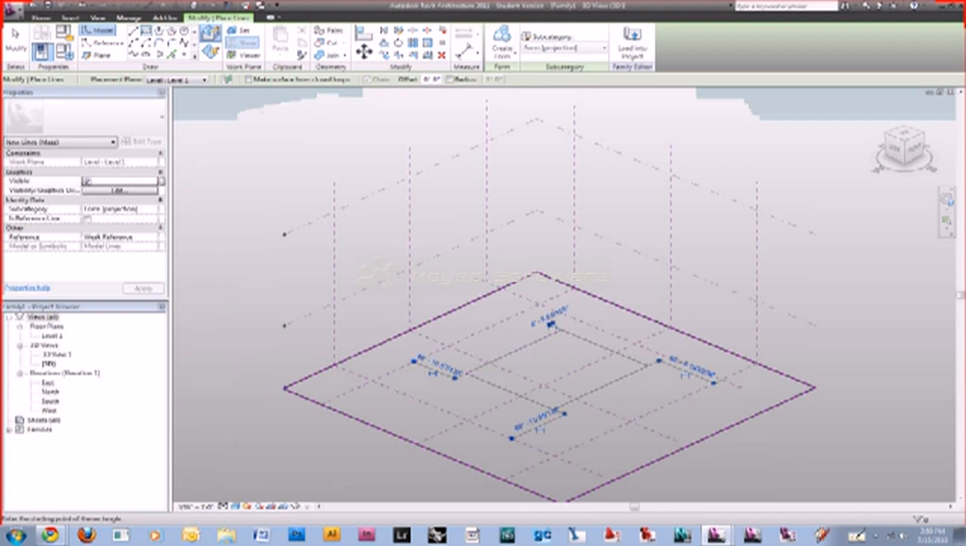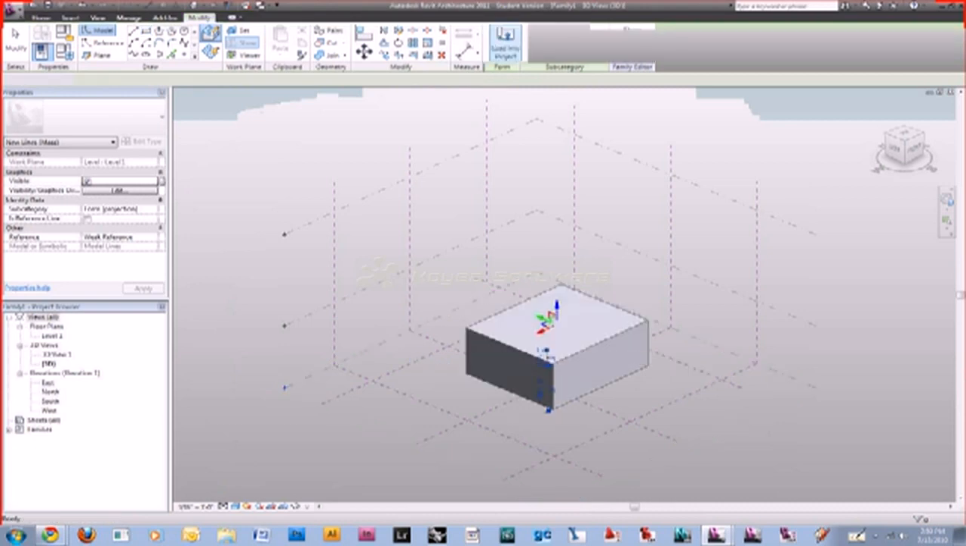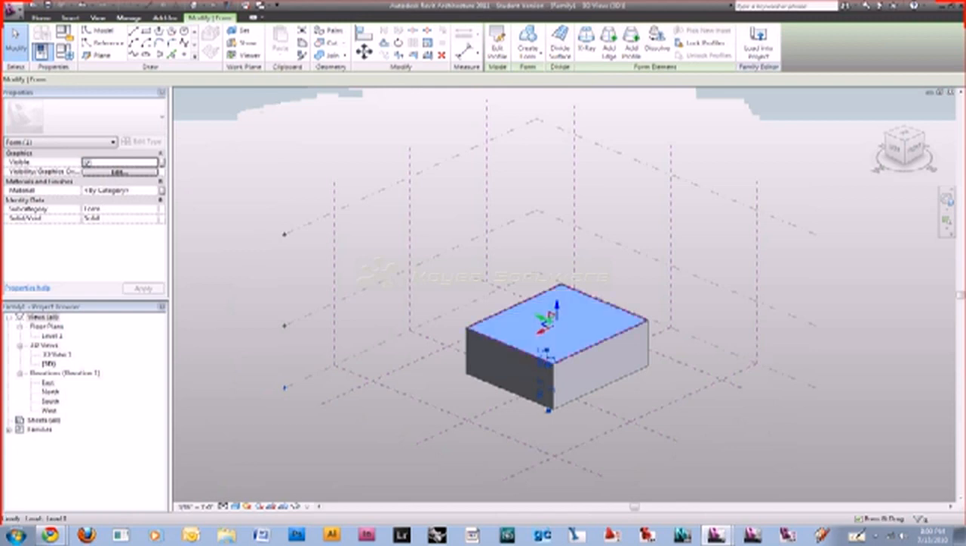You could go ahead and click create form right after, and it'll go ahead and create the form without having to select it. But anyway, so there's your form. Now let's say we pushed it up a little bit.